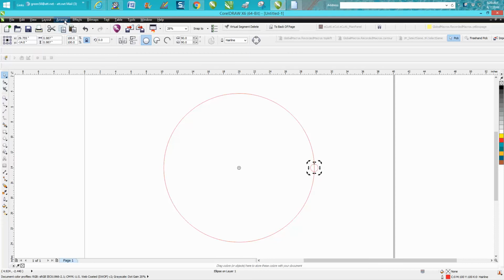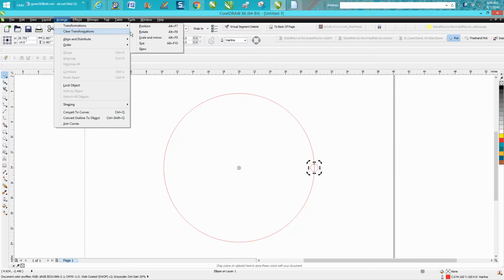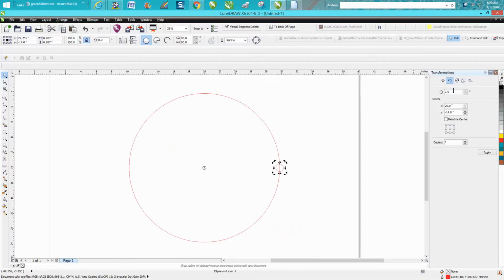Then go to Arrange, Transformation, Rotation. This time we're going to have 11 of these, and we're going to do 180 forward slash, which is divide by 11, and hit apply. It put those circles around half the circle.